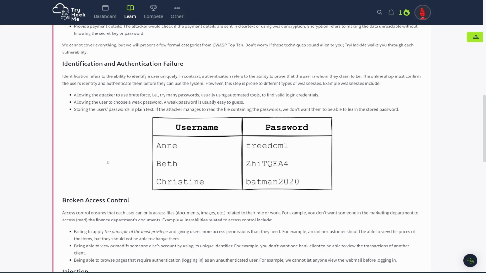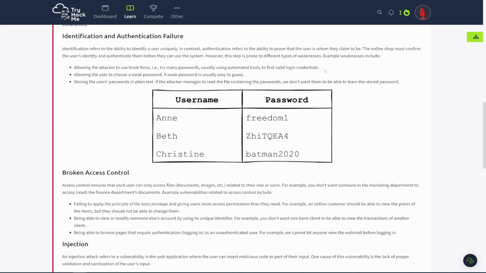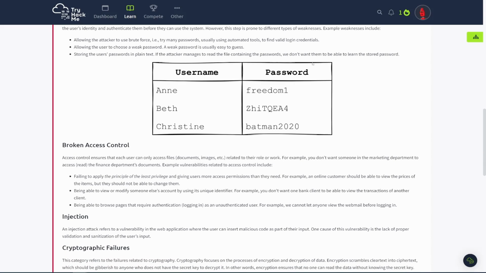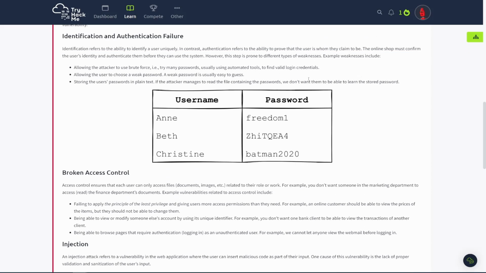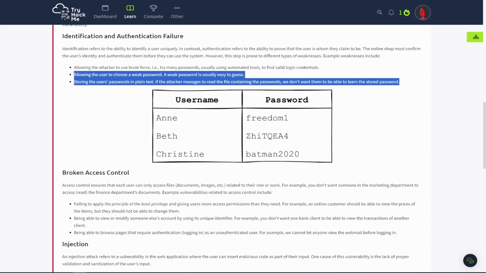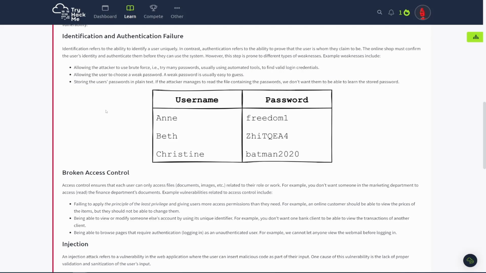So there are some different issues that can arise through passwords. And they give you some examples right here. And these are weaknesses that a hacker would look for. And so the first one they talk about is brute forcing, which is where you can try multiple passwords using an automated tool. So a good web application usually won't let you try a password more than a few times before it kicks you off or makes you wait.